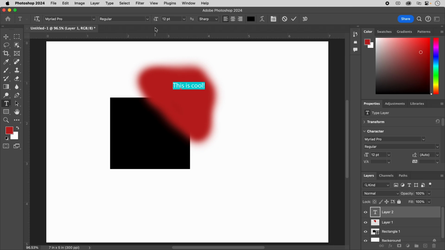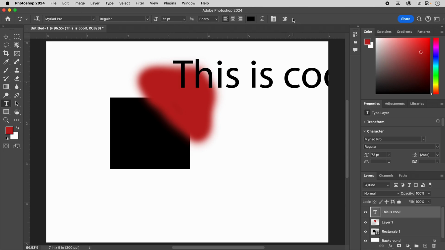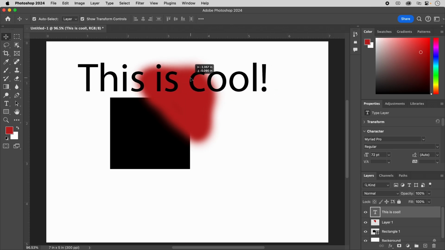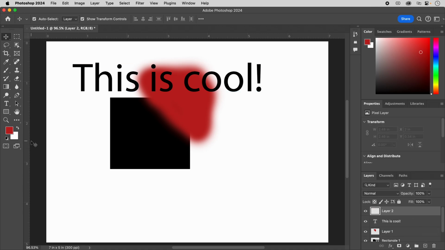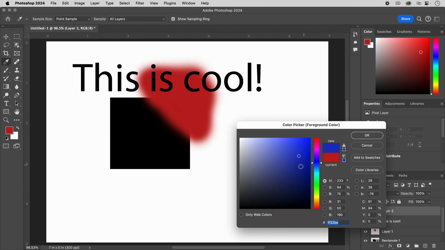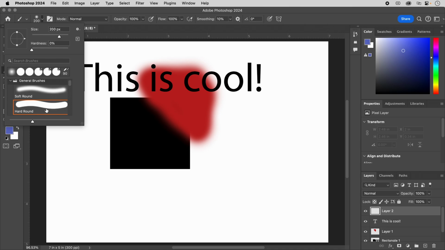And it looks kind of small, so I'm going to go up to my font size list, and we'll go to 72 point. And then that's the right size, but I need to move it to a better position. So I'll change to the move tool and then move that into place. And now let's create another pixel layer above that. And we'll switch to the brush. And let's choose a different color. Let's choose blue, light blue. And we will go to the hard round brush.